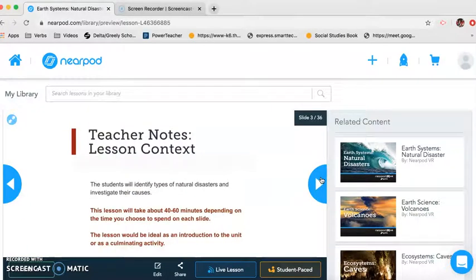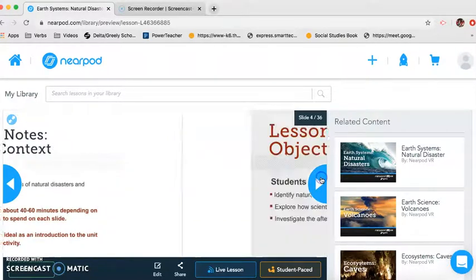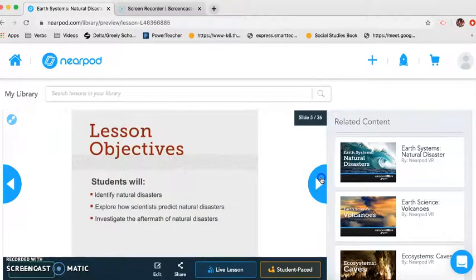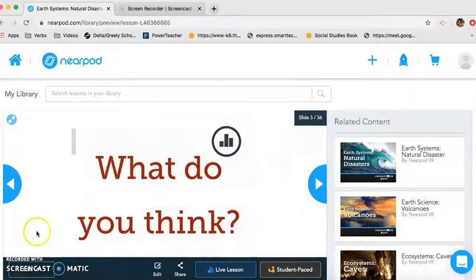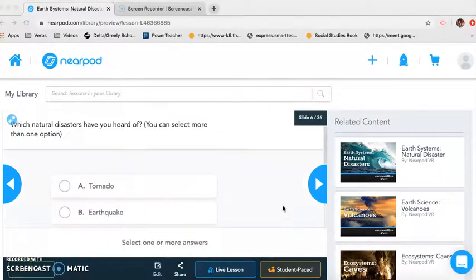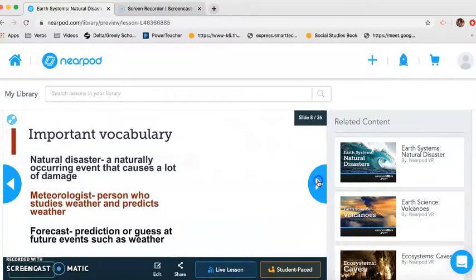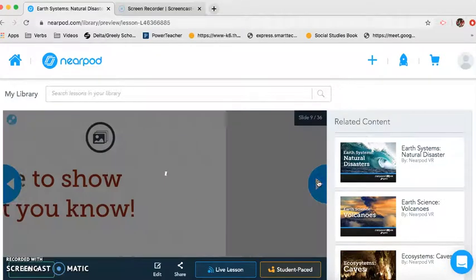Usually before every lesson, they give you these teacher notes, tells you about how much time you'll need, the lesson objectives, and some what do you think? It's usually a poll question. A lot of the times they'll ask the students as like a preview question, what are some of the things that they heard of or have they learned this before? They're showing some vocabulary on this one.